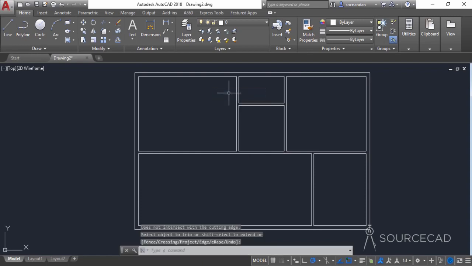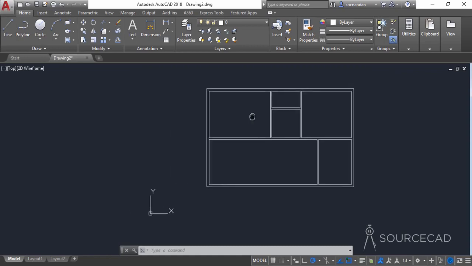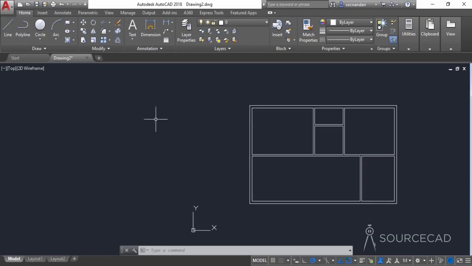Alright, the drawing is now complete. Now we'll start by adding two different blocks, and we'll start with door and window. Before that, we need to make the door and window. So we'll make our own door and window here, but before making those blocks, I'll go to this layer properties.